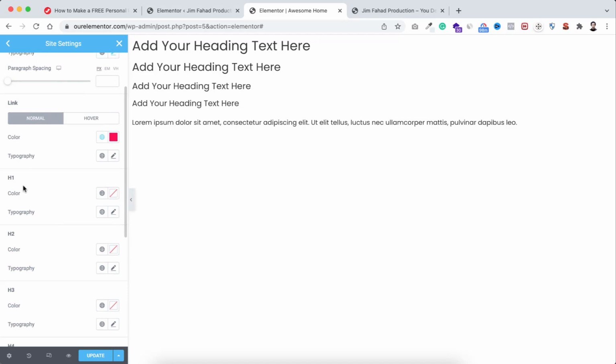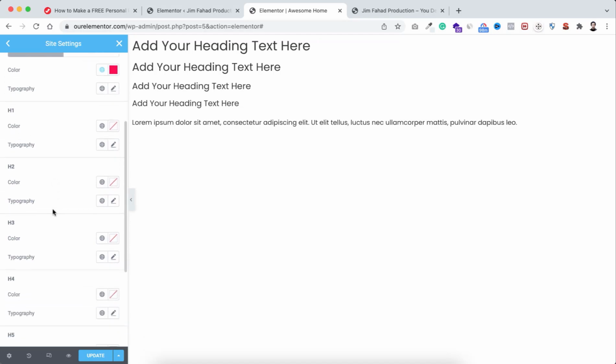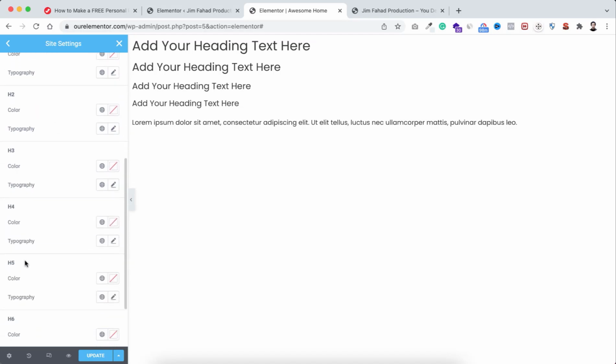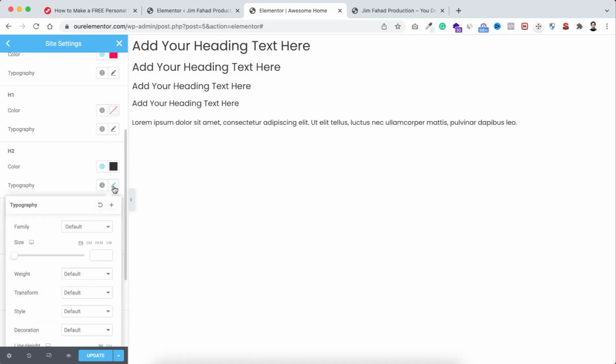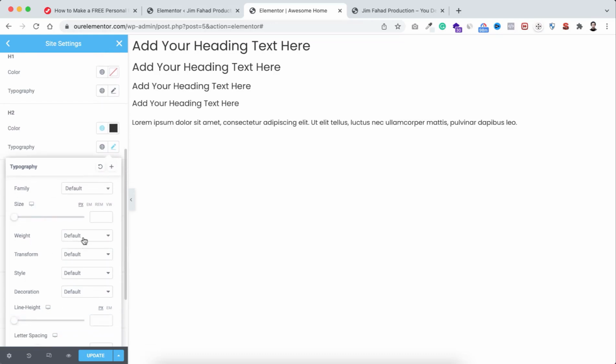We won't be using H1 anywhere. We will be using H2, 3, 4 and 5. So let's now start with H2. First of all, I wanna change the H2 color to the global text color, and then for the typography, I just wanna make its weight 600. You see, as I have changed the global H2 settings from here, we can see it in action on the right side. By the way, if you don't understand it yet, just stay with me. You will be amazed how it will make your life so much easier.